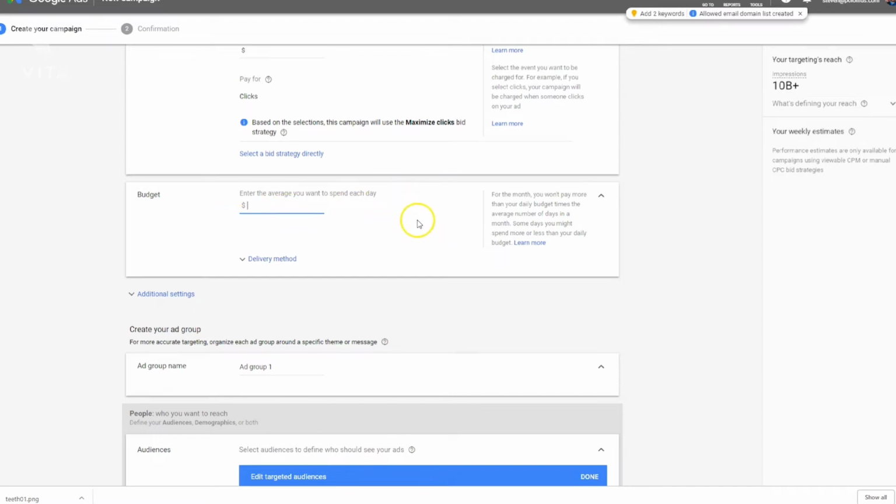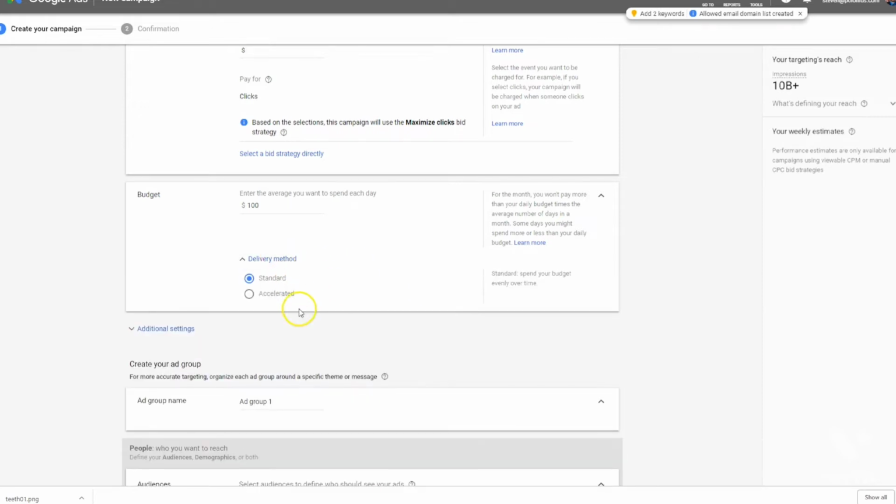So basically, come up with a monthly budget, divide it by 30, and put it right here. I don't even know why they choose to structure it this way. It's a little bit confusing, but that's what you're doing. A monthly budget divided by 30, and that's approximately what you're going to put right here. So let's say we're willing to spend up to $100 per day, or roughly $3,000 per month.